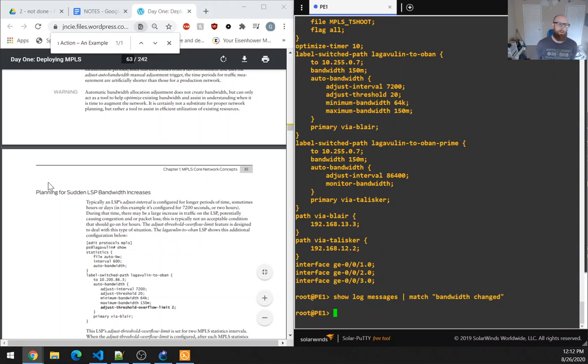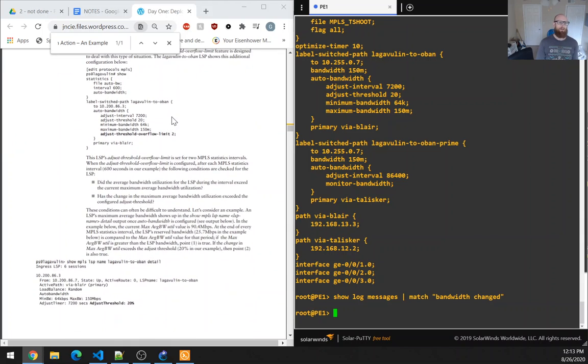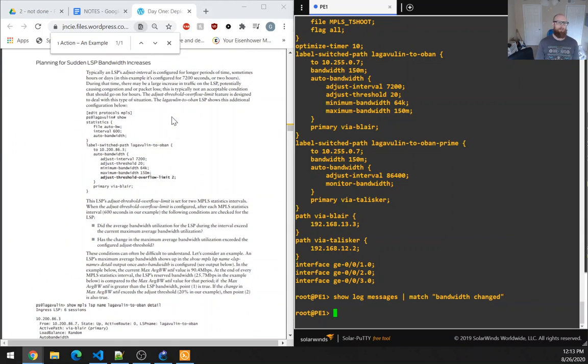Warning: automatic bandwidth allocation adjustment does not create bandwidth, but can only act as a tool to help optimize existing bandwidth and assist in understanding when it is time to augment the network. It is certainly not a substitute for proper network planning, but rather a tool to assist in efficient utilization of existing resources. Okay, planning for sudden LSP bandwidth increases.